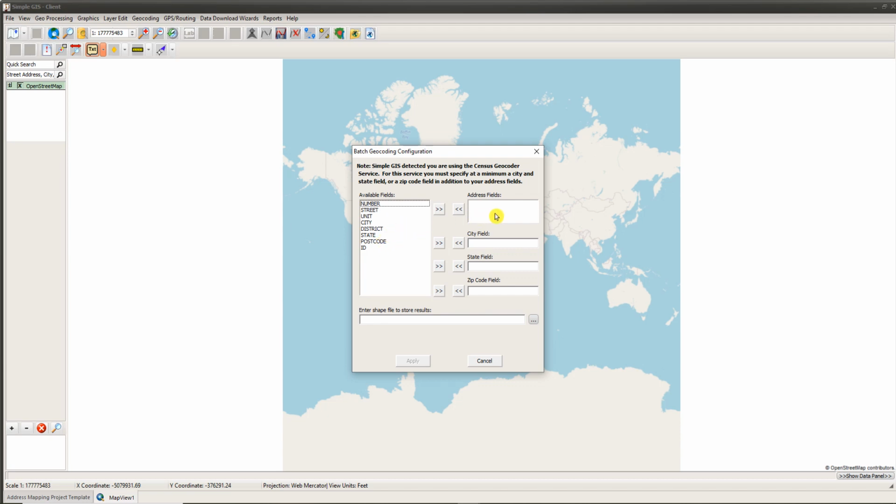And the way you would specify this is in the same order that you would write the address. So what I mean by that, in my data set here, I have the address information that's broken out into three separate columns. I have a number column, which is just the street address number.